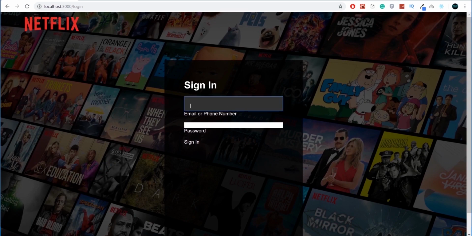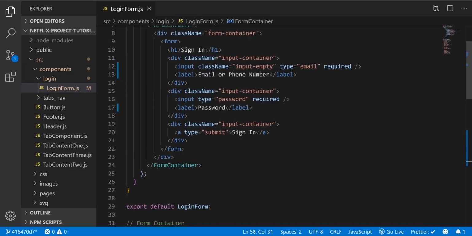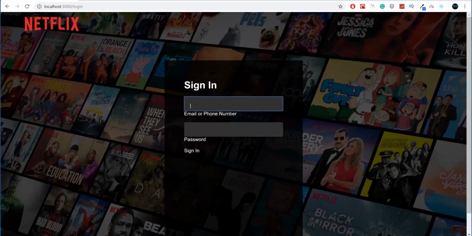Okay, let's add the same class for the password. So let's go here, let's just copy this class name and add it to the input for the password. Okay, let's check. Yeah, now let's work on our label.